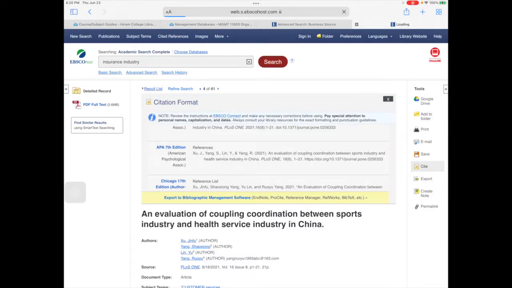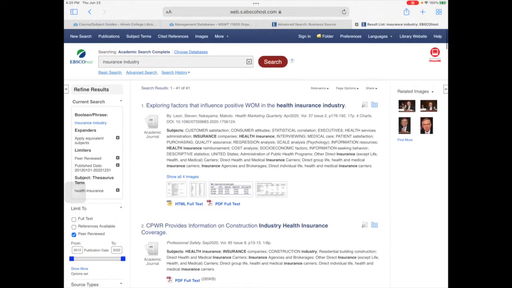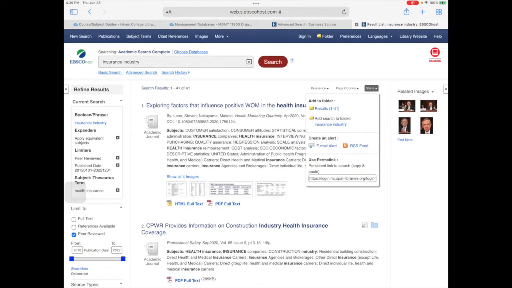Going back to our result list, I can also save the search results. So let's say I did all of that work to refine my search. I can click on Share, and then I can get a permalink, a persistent link to that search.